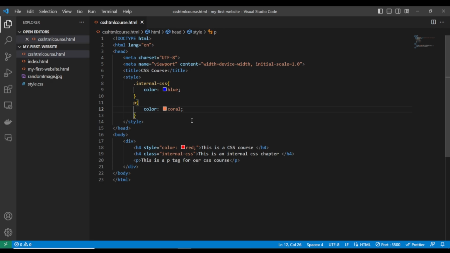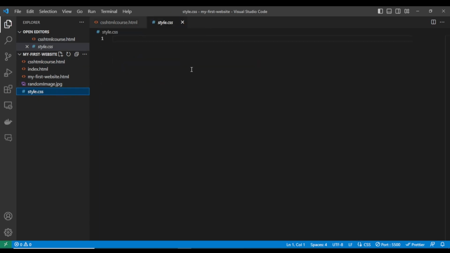Now, okay, let's talk about the external CSS. If you check here, we have already created a file in our folder called style.css. So we have already created the file. This is the file where you write all your CSS. This is where you're going to write all your CSS.